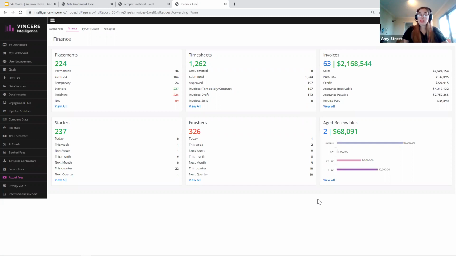So all of this information is being pulled through. Obviously, the placements are coming from the front office. The rest of the information is being pulled through if you're utilizing the Vincere Pay and Bill function. So we're able to then capture the time from those placements that you've got out using the Vincere timesheets, and then utilizing the invoicing feature inside Vincere as well. So if you're not using that inside Vincere, this dashboard isn't going to make a whole lot of sense for you because you're collecting the time elsewhere.